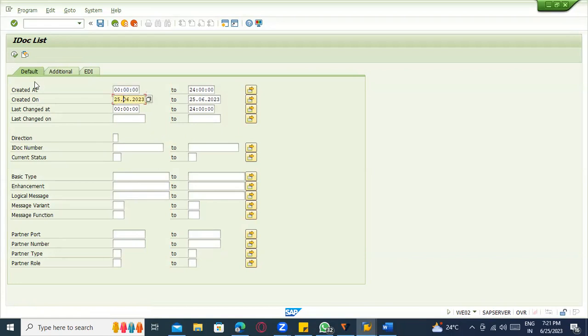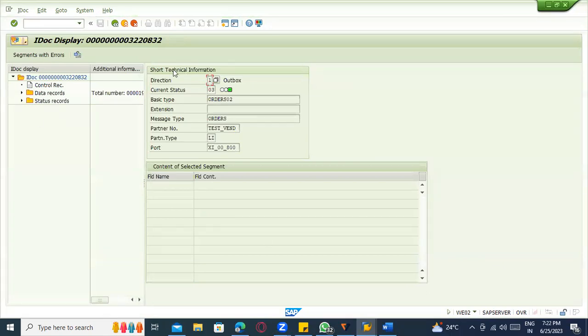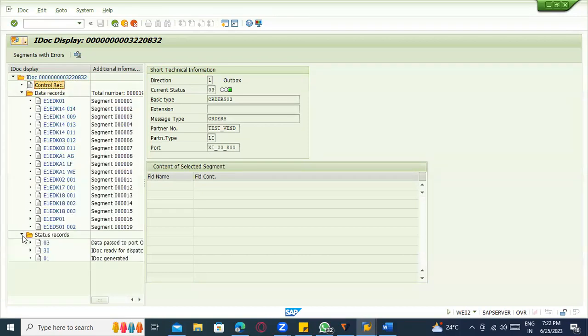I will check whether any IDOCs have been generated. If you see, there is an IDOC which is generated, and this is the IDOC number. This IDOC contains control records, data records, and the status record. So basically we have 3 records in the IDOC. Each IDOC has 3 records: one is the control record, another is the data record, and the third is the status record.